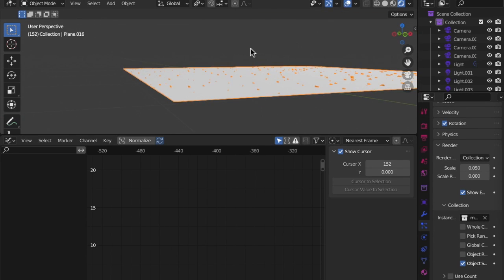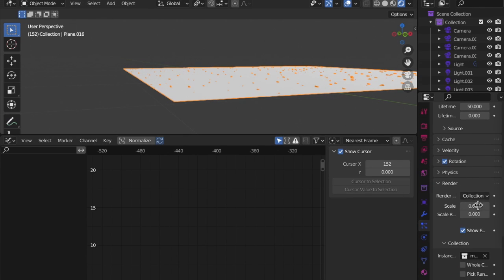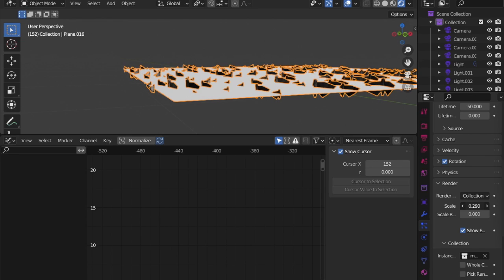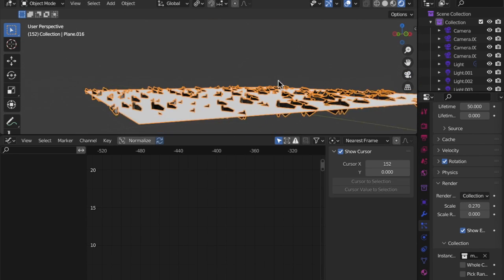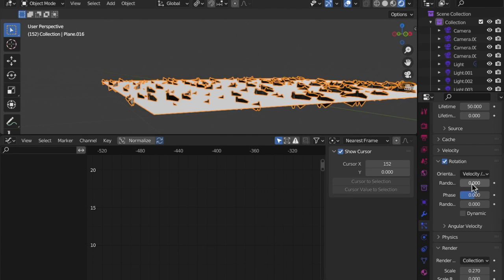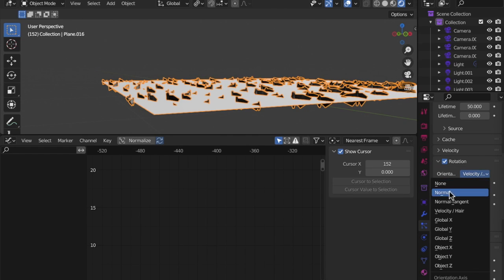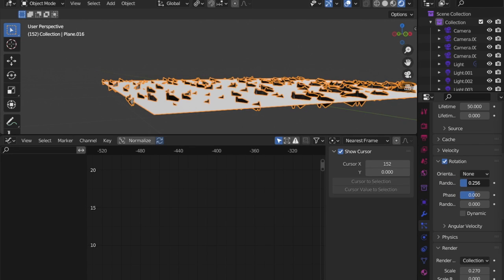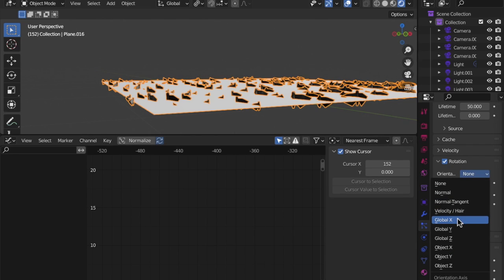So there, as you can see, there are moths, but they're very small. So we're going to have to change the scale, make them a bit bigger. That's better. And the rotation's terrible. Let's go to rotation, and then we're going to change this to object z-axis.